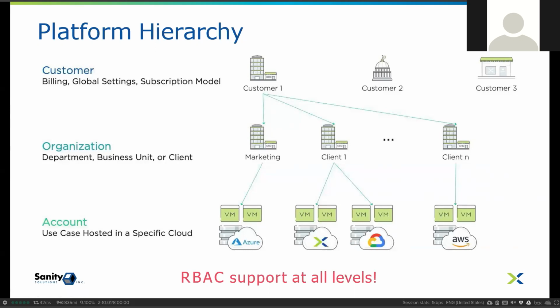And then lastly, we do have role-based access control at all levels. It flows from the top down. So if you're a customer admin, at this level, you're by default an admin of every single org and every single account. If you're an org admin of just, let's say, marketing, you would be an account admin of every single account deployed within the marketing organization. And finally, you can specify admins for just specific accounts as well. So all options are available.